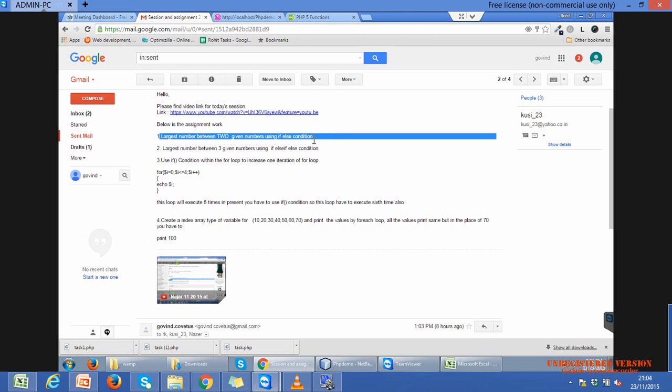You just have to try. The simplest task: the largest between two given numbers using an if-else condition. We have already discussed the if-else condition. Then the largest number between three given numbers using if.